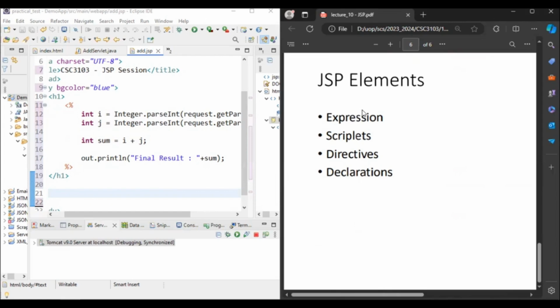Then we have another JSP element. We call it expressions. Expressions. If you are hoping to send something from server side to client side, you have to use expression tags, right?